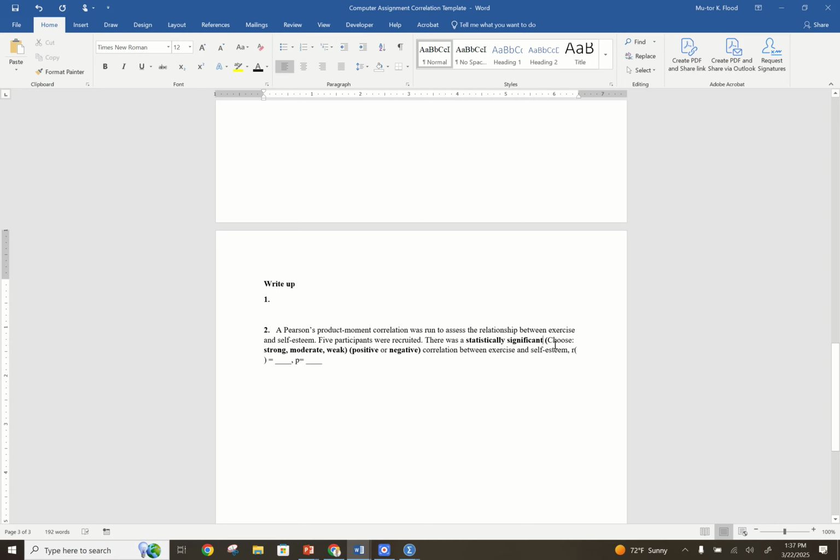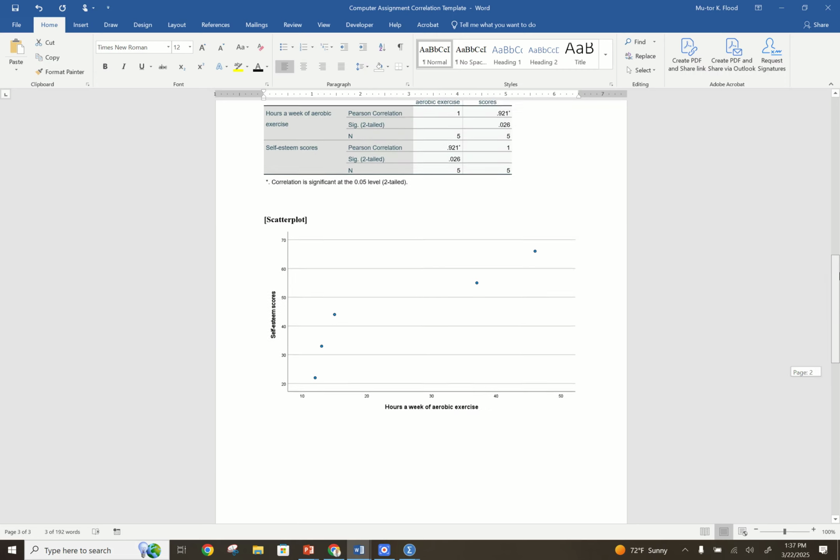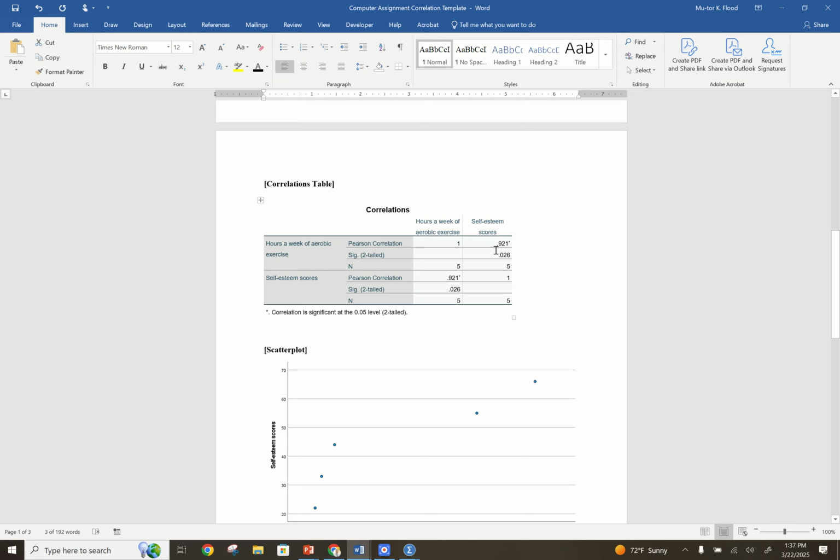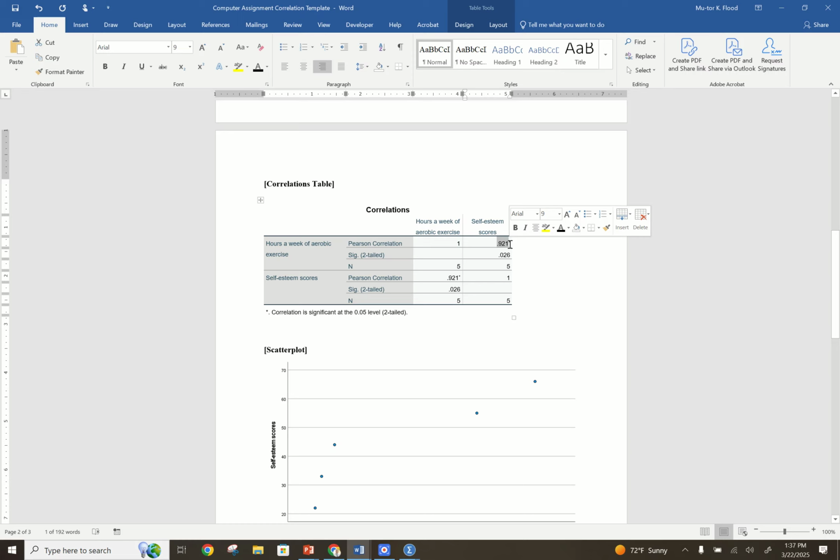what kind of correlation we have. Is the correlation between those two variables strong, moderate, or weak? Or is it positive or negative? The number we have for this correlation is 0.921, right? And if it doesn't have a symbol in front of it, we're going to assume that it is a positive number. So that's a positive 0.921.